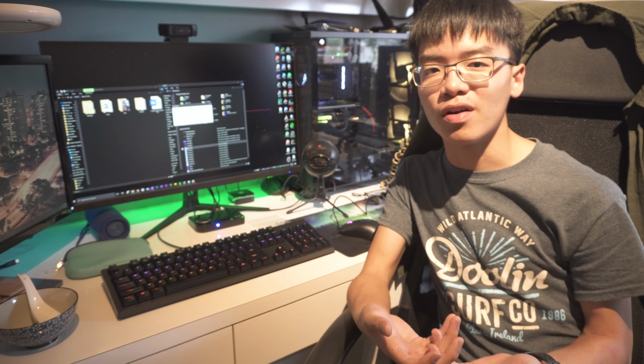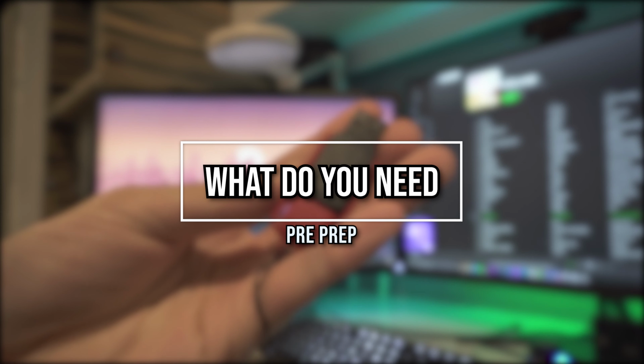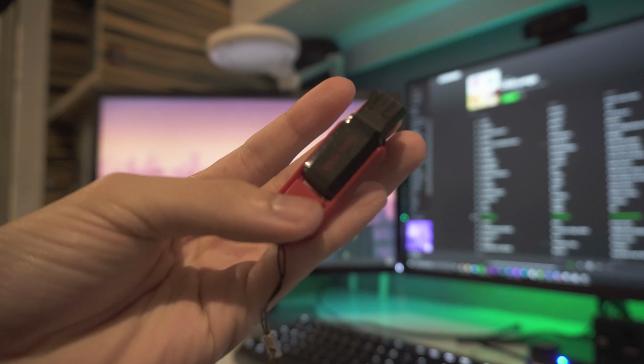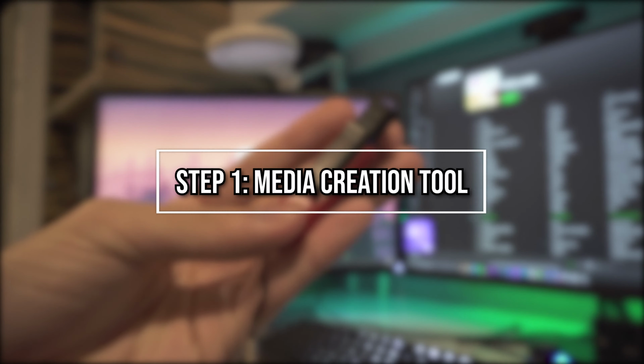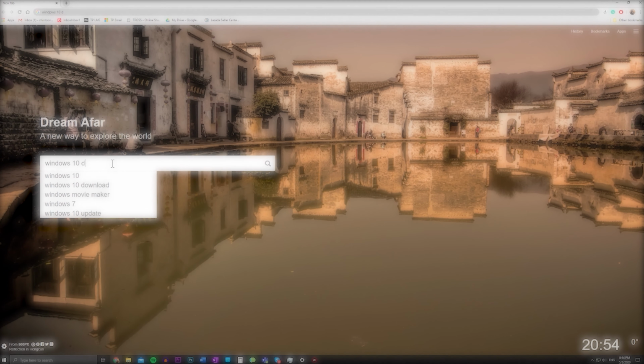I'm going to show you some of the steps and some of the things you need to watch out for if you're doing this for yourself too. So for this task, you'll need a USB drive. And that's all. It's actually quite simple. So let's get started. Step 1 is the media creation tool.